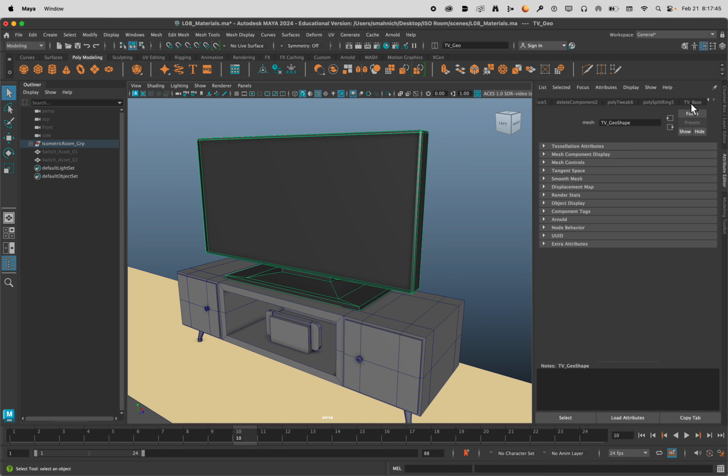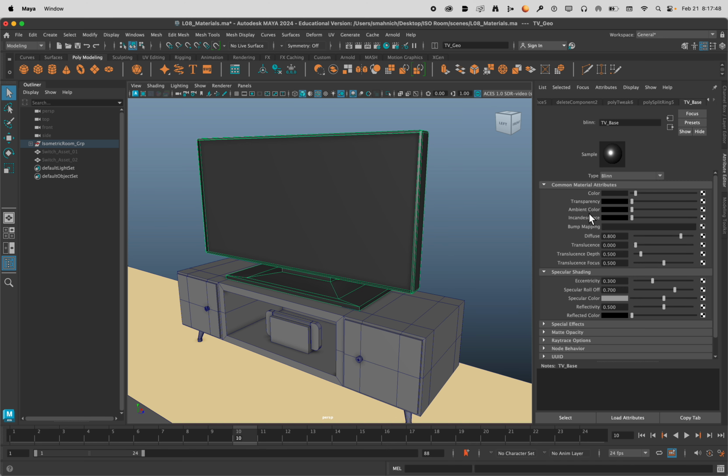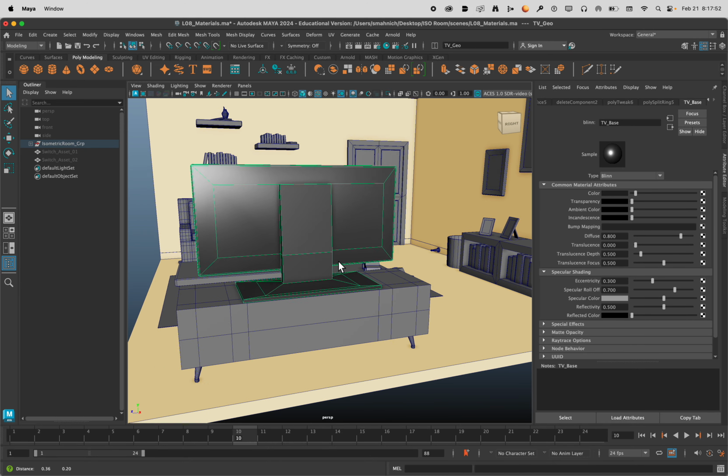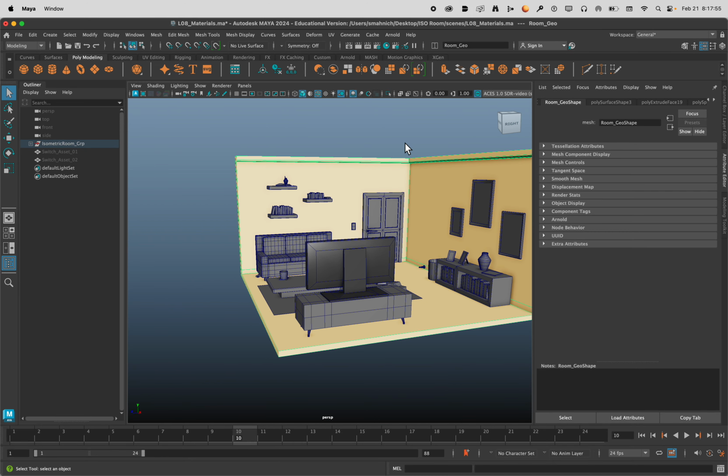Then go back to my TV base. You can mess around with the other settings, see what it does. See that? It's already way shinier than my walls.